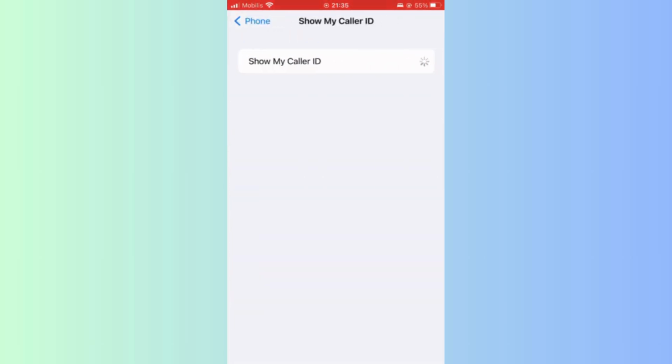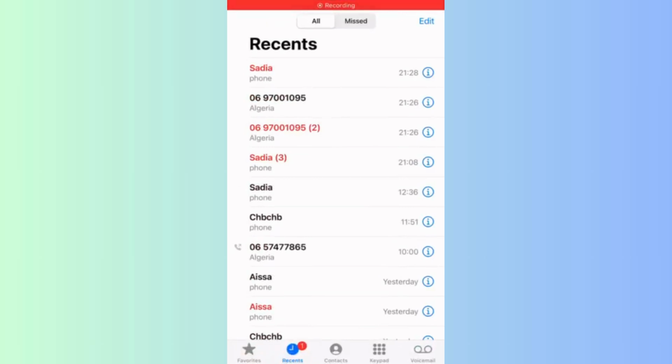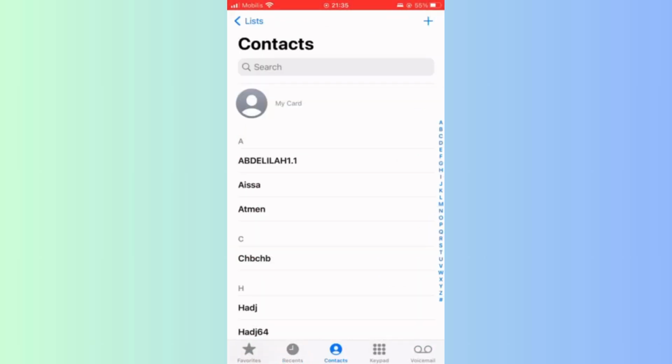Next, go back and tap Show My Caller ID, and ensure that caller ID is enabled so that your phone number is displayed when you're making outgoing calls.